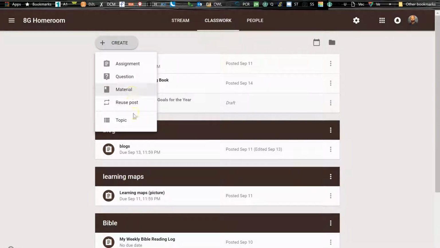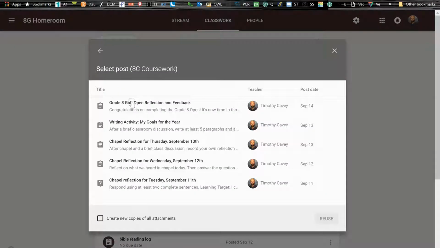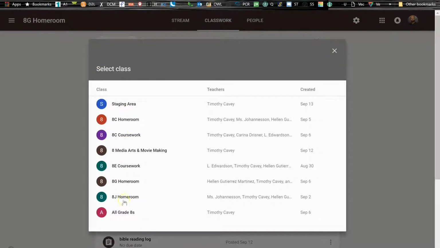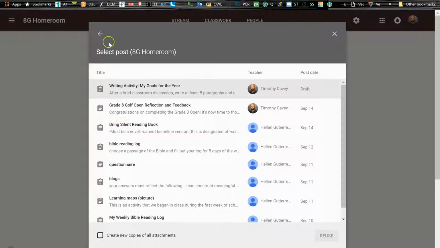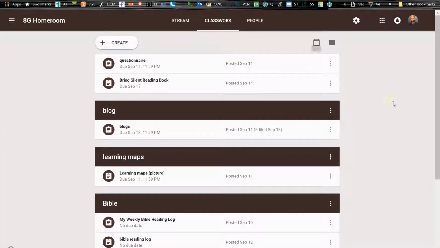Again, it's Create, Reuse post, and then you just find the classroom that you want to use, and you go into it and you select the assignment. All right, that's how it goes.